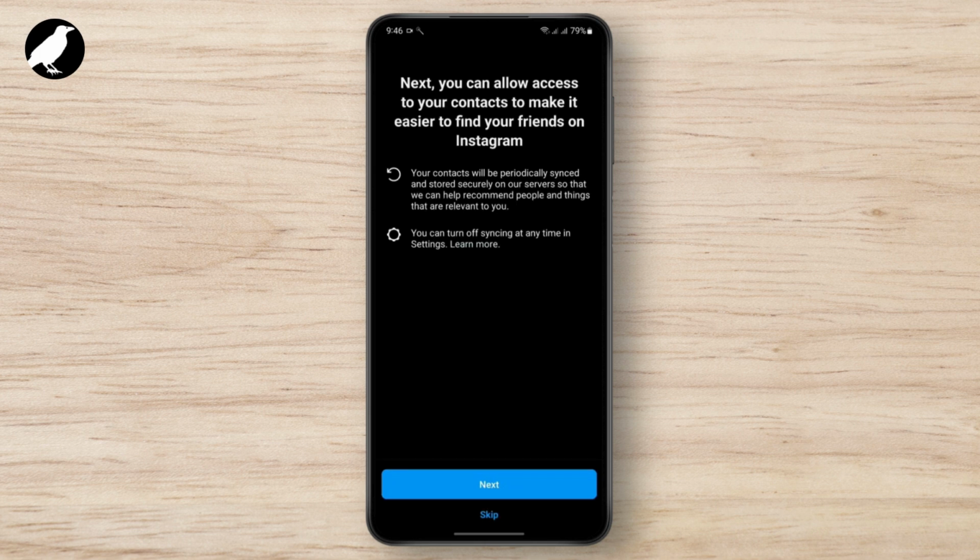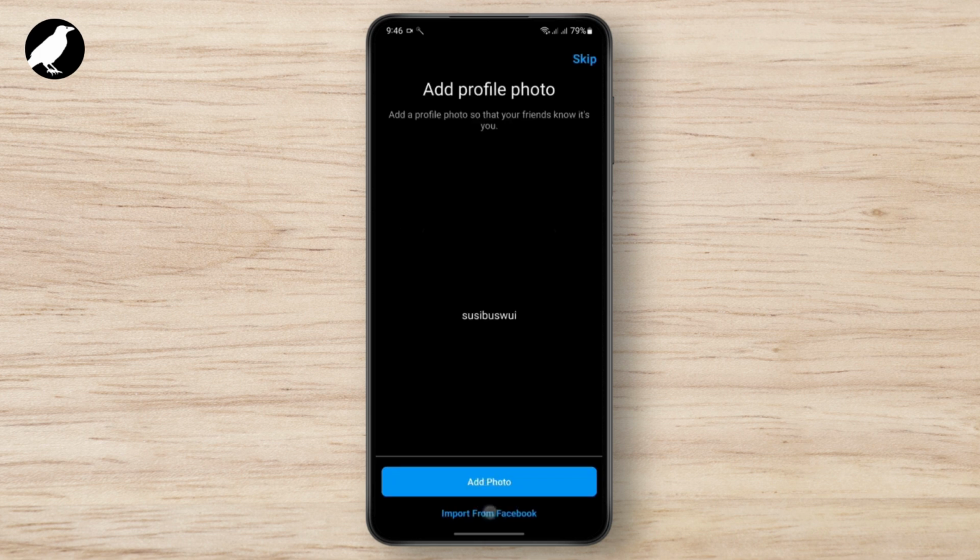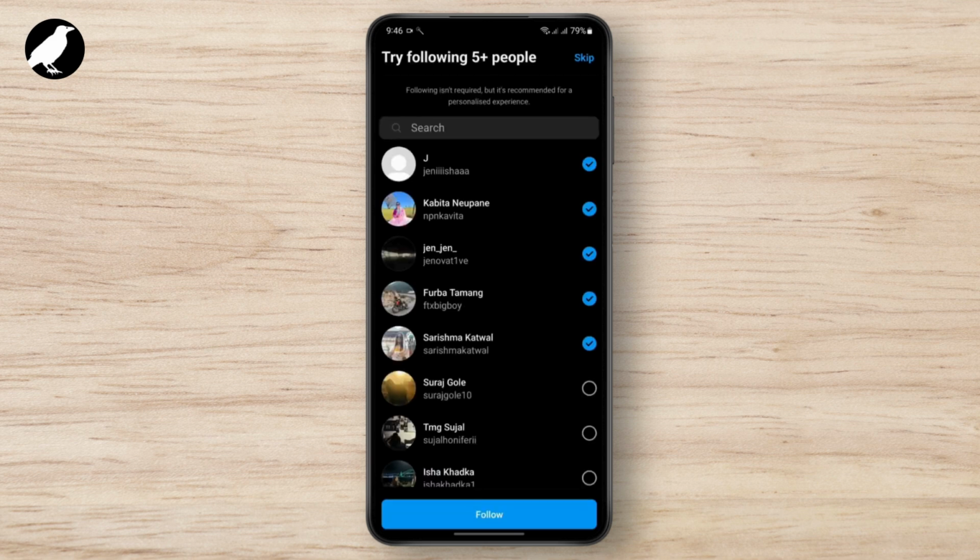On next, you can allow access to your contacts to make friends. I'm gonna skip it again. And then you can choose your profile picture and you may follow the people you wanna be friends with. Then you may follow the people. For now, I'm gonna skip it again.